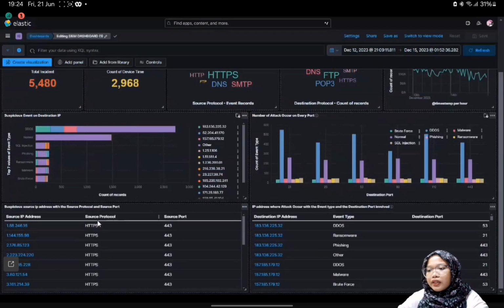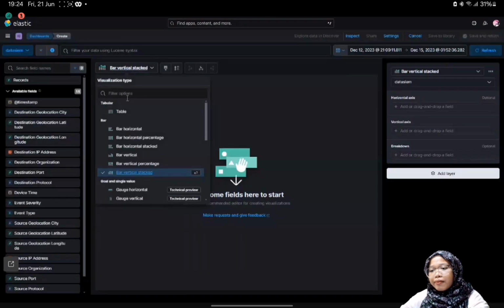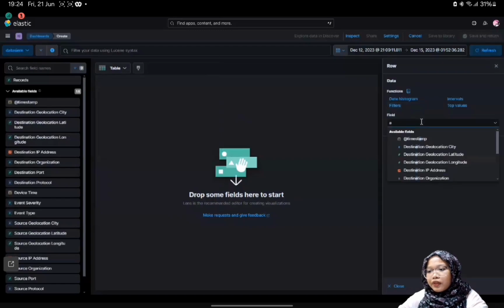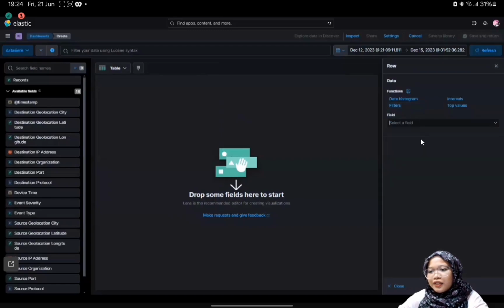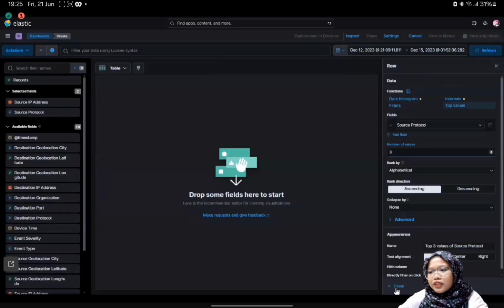Next, this source table. First, we need to choose table visualization type. Then at the row, we need to put source IP field. Then add more row using source protocol field. Then put source port field to the matrix and use function last value for the matrix.